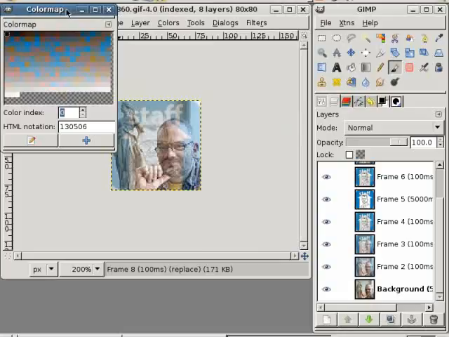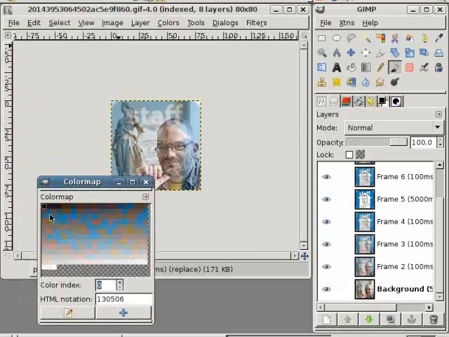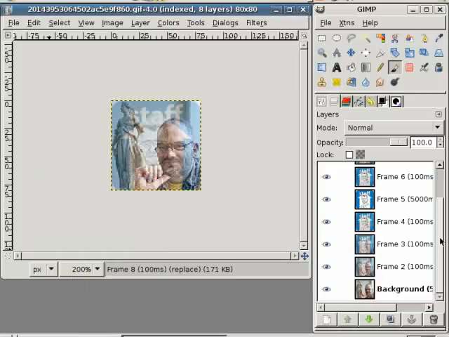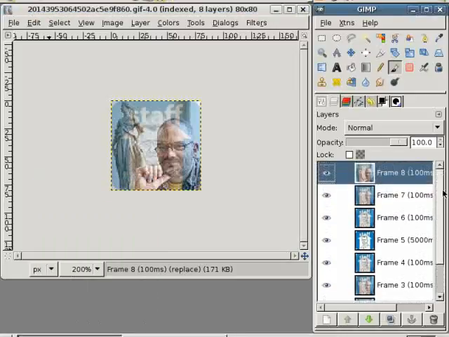Here you see these are the colors which are used in this image here, and you see a lot of blues and some other colors. Each color has an index, and the HTML notation is here. We can change here the colors and so on, but I'll go not deeper into that. So GIF images are indexed and not real RGB images, and so they have only a limited number of colors available. Now let me look at the frames here.